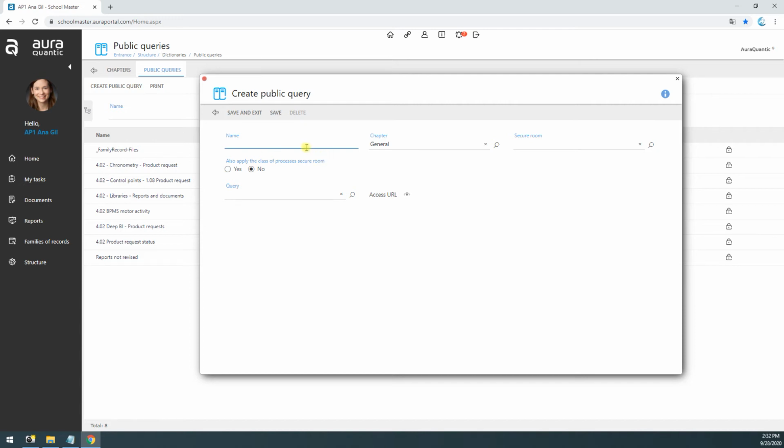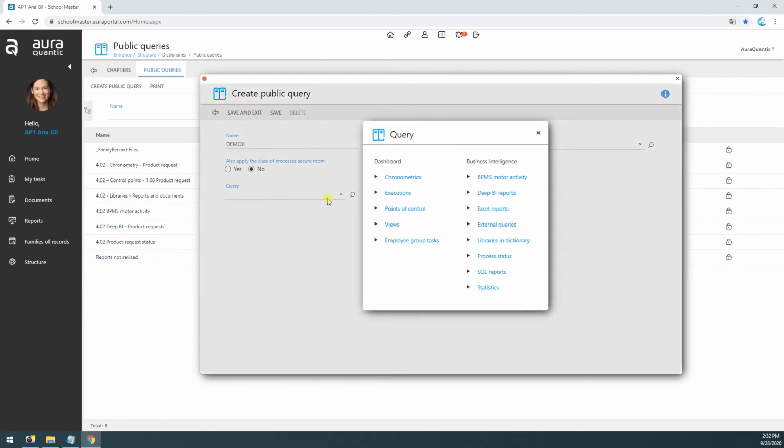And now all I have to do is give my public query a name. I could add a secure room. This would allow me to restrict the permissions to this query. And then here I'd select the type of query. When I click here, I'm going to select points of control. We've already seen all these other ones like chronometrics, executions. Now we're going to continue with points of control.